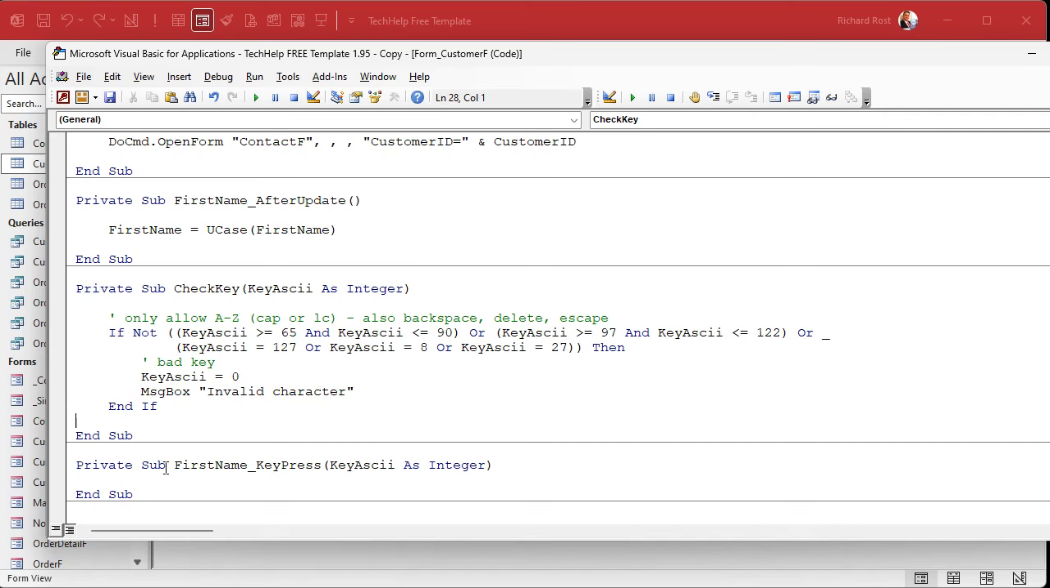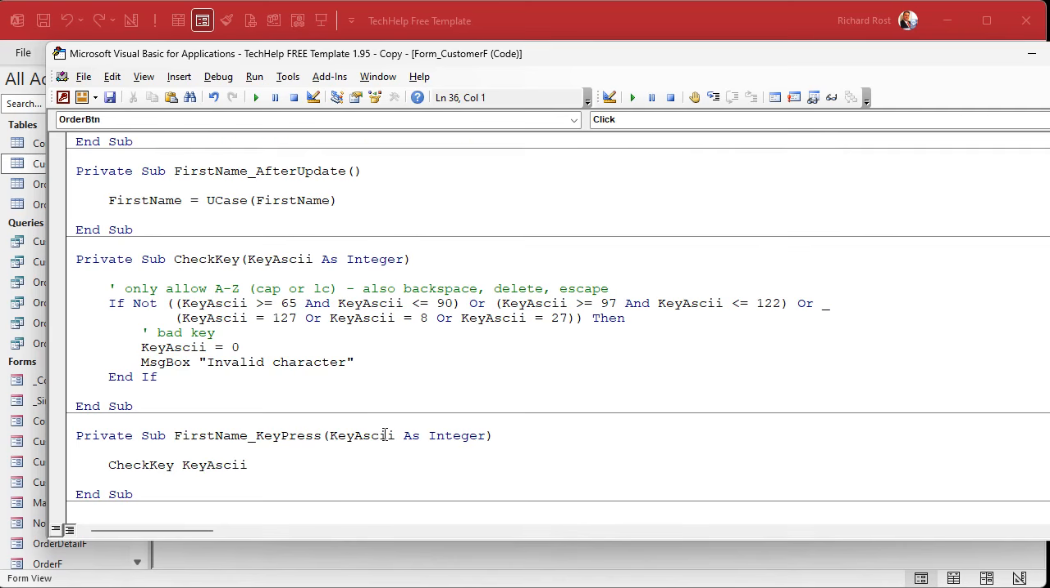Normally you can have functions that return values, but in this particular case, we're not going to do that. All we have to do down here is say check key and then send it key ASCII. What'll happen is, this is a little more advanced, okay? Check key is called and key ASCII from here is sent up here. It'll run through this stuff, check to see if it's valid, and if it's not valid, it'll turn it into a 0. And this 0 will actually get returned down here, which will cancel the keystroke.